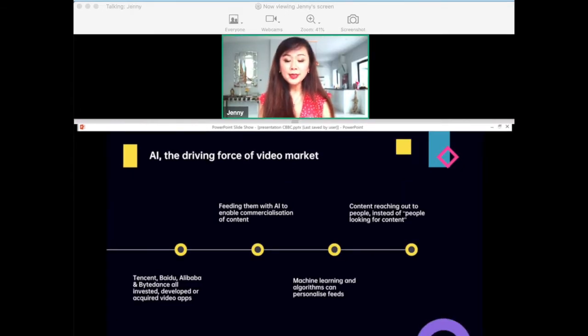So behind the vibrancy of the short video apps, artificial intelligence is actually the driving force. The three biggest tech giants, Tencent, Baidu, Alibaba, and the dark horse in this space, ByteDance, all invested, developed, or acquired video apps. And then they feed them with artificial intelligence to enable commercialization of content.